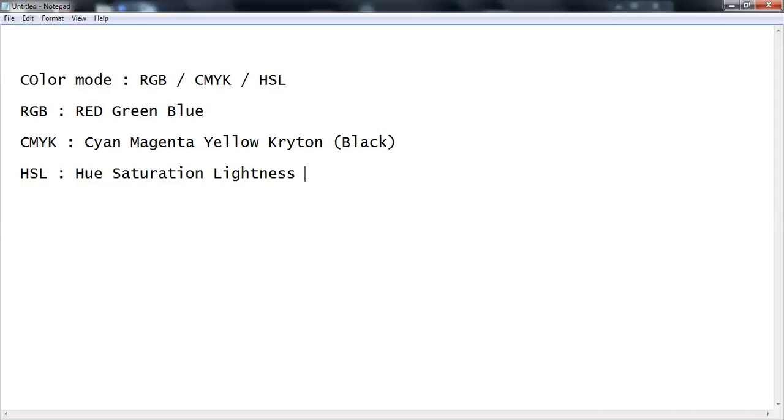Saturation means, I'll tell you practically when we do the color correction. Lightness means brightness and contrast. So this is a color mode for color grading, and of course when we do the shoot and the edit. Practically we shoot in RGB, and we broadcast in RGB. Understood? Okay, sir. Red, green, blue.